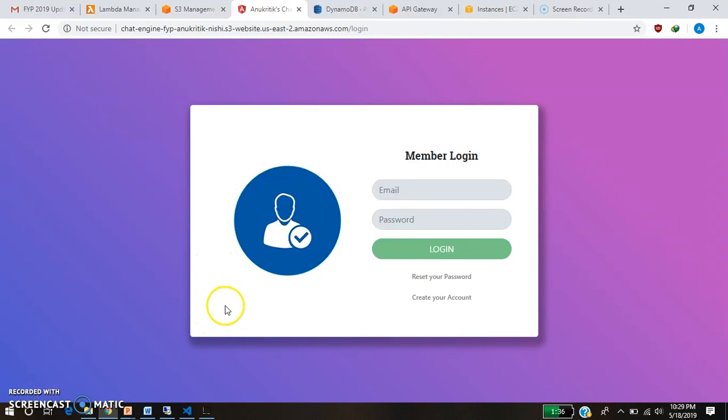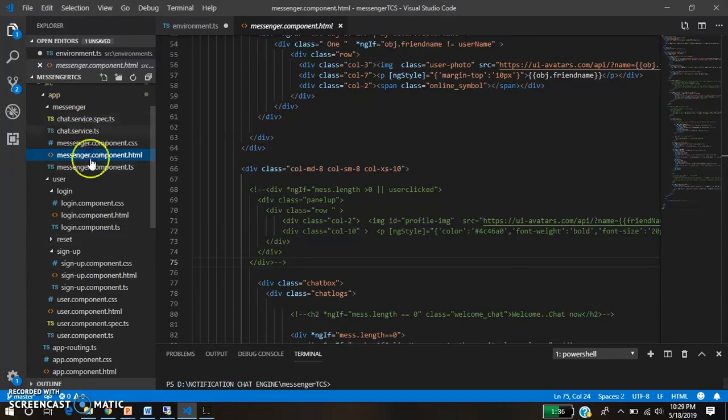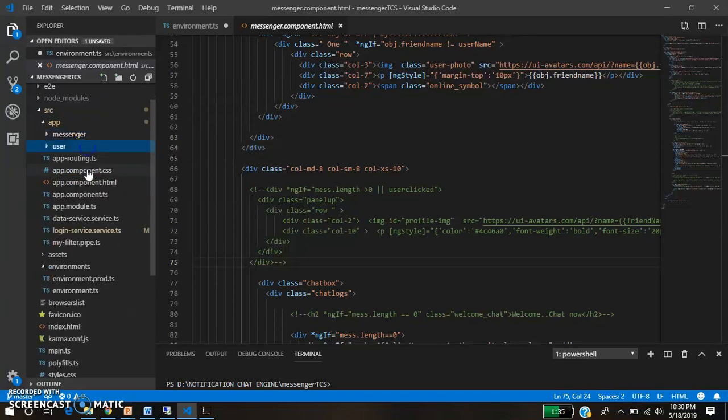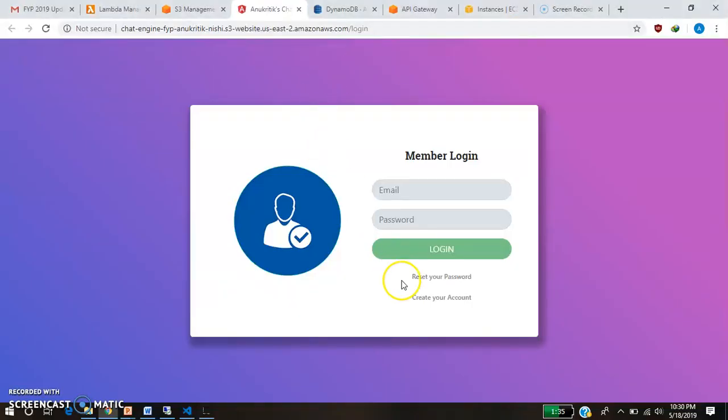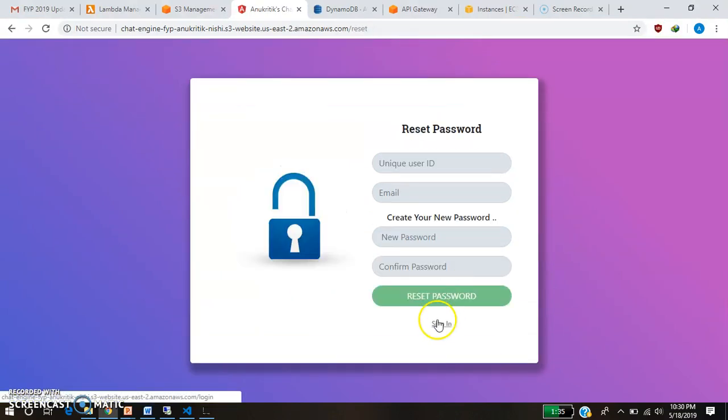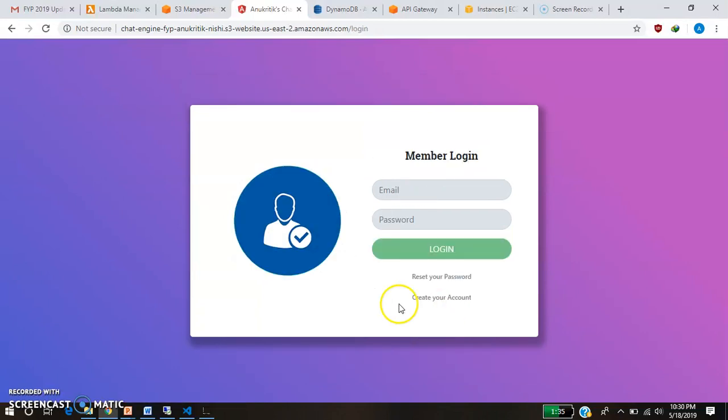Hello everyone, I am Anukritik. I will show you the UI and the working of the application. The entire UI has been developed using Angular 6. So this is my Angular 6 running application. It is composed of many components, such as the messenger component, the user component, login and other components. The UI consists of the login screen, the create your account member sign up screen, the reset password screen, and the final screen, that is the chat screen.